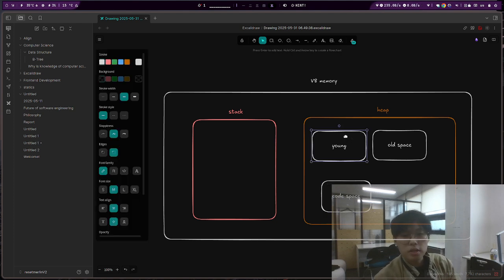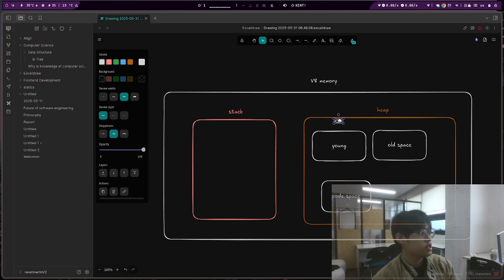So young space is basically where there's a bunch of code, and if some object survives the GC, the garbage collector, that means it's gonna be used anyway in another file. So it goes to the old space. It's just simple: you go to young space, and if it survives, you go to the old space.